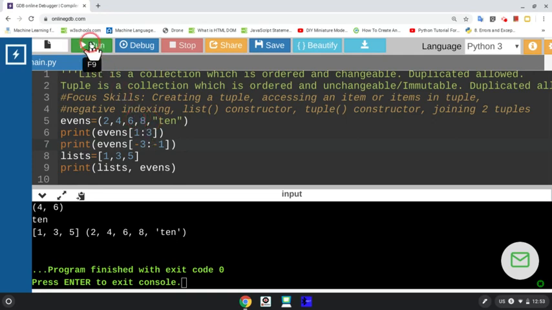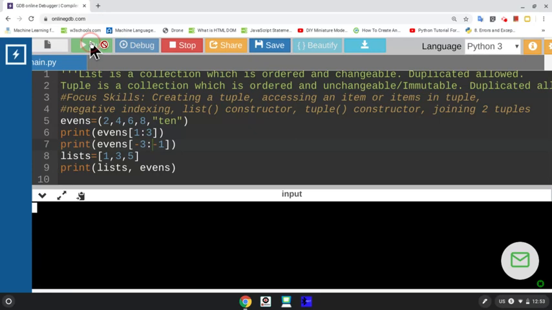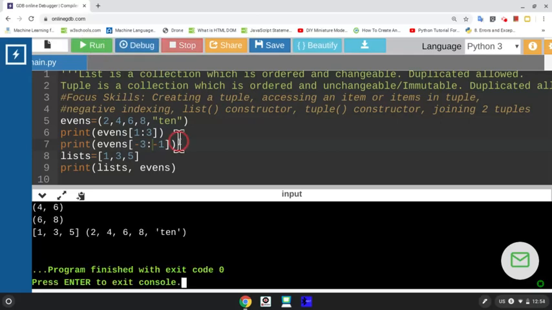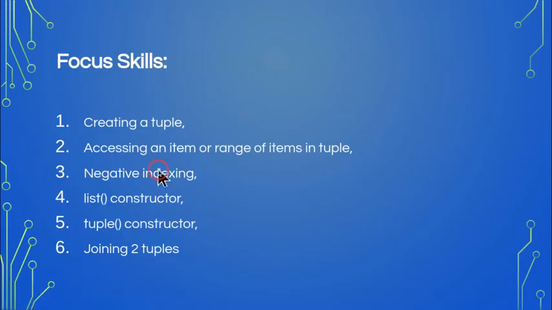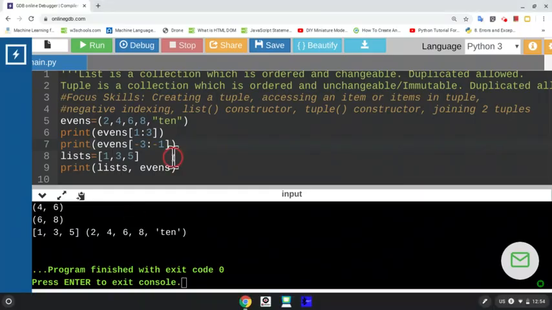Let's run it and check it. So you can see it's printing 6 and 8 in the second one after the first print statement. That's all about negative indexing. Let's check our goals. Creating a tuple done, accessing an item done, negative indexing done. Next is list constructor.